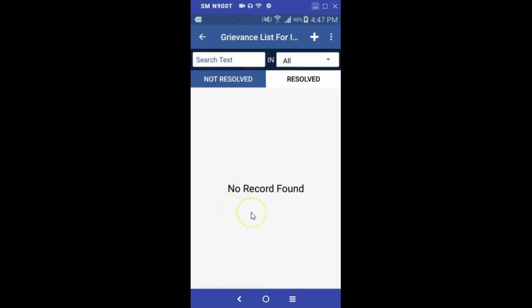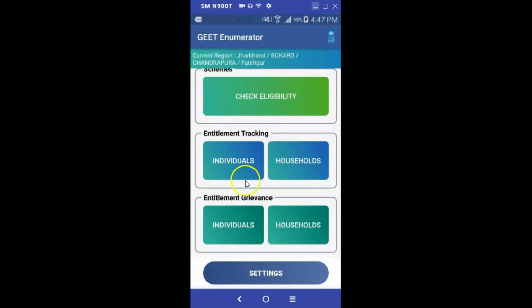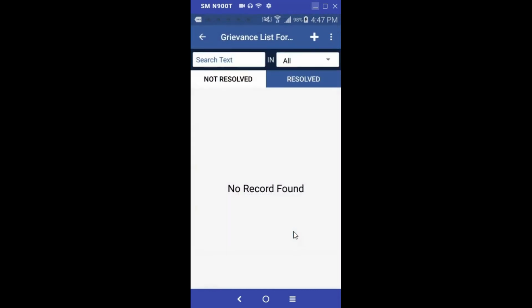Since there are no grievances currently registered on the GIS application, a "no record found" message is displayed on the screen. Now let's go back. The second option that we have under entitlement grievances is the households. This is the same as the entitlement grievances for individuals.